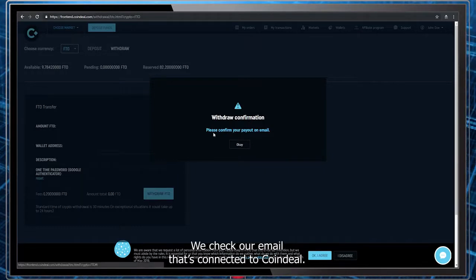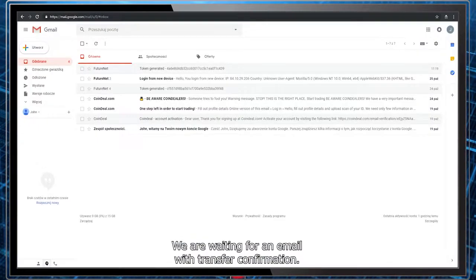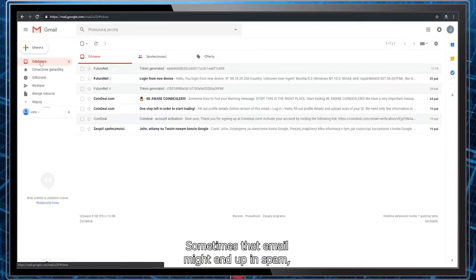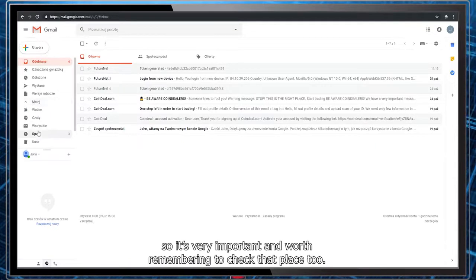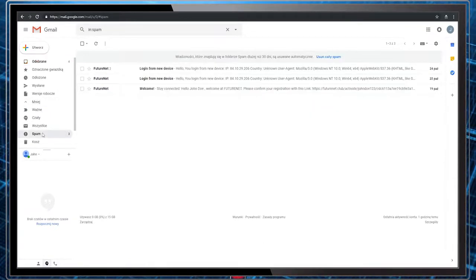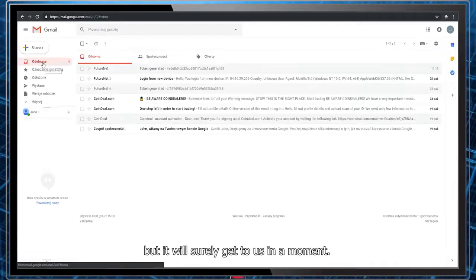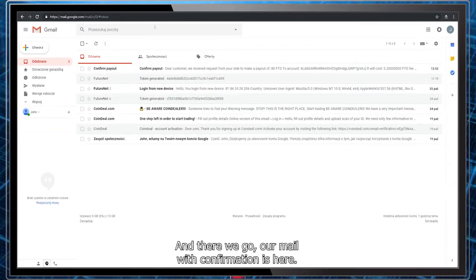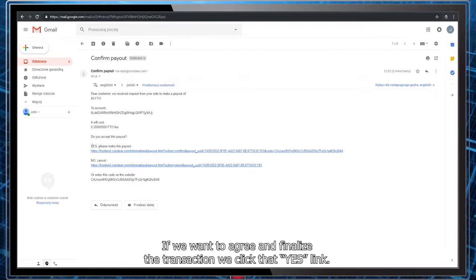We check our email that's connected to CoinDeal. We're waiting for an email with transfer confirmation. Sometimes that email might end up in spam, so it's very important and worth remembering to check that place too. In this case, we can't see it here, but it will surely get to us in a moment. And there we go. Our mail with confirmation is here. Let's open it. If we want to agree and finalize that transaction, we click that yes link.